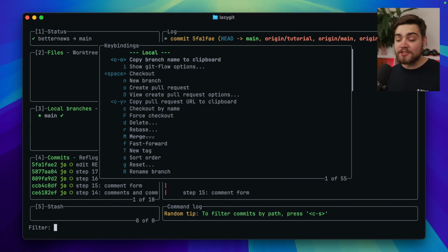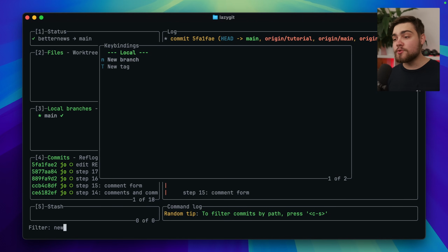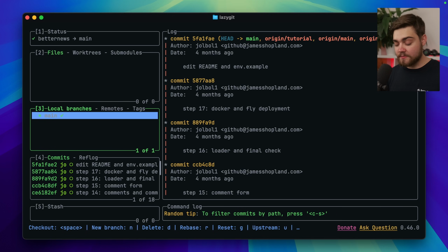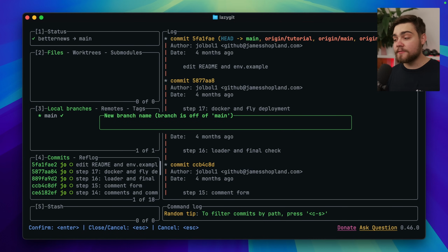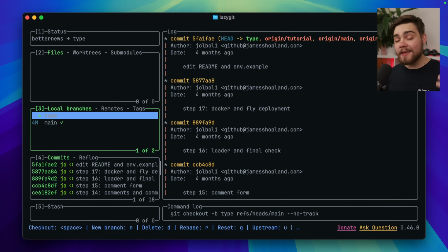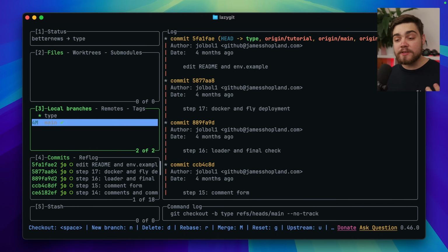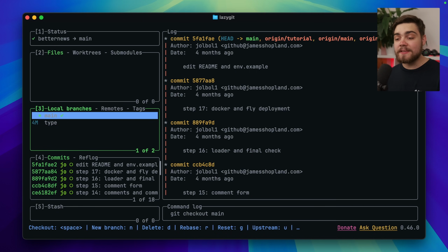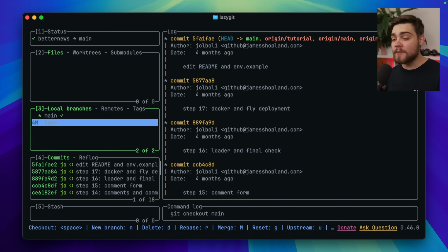You can then also hit slash here if you want to search as well, so I'm going to type in new branch here, and you can see it shows up. So if I back out of this and then hit N, it's going to ask for the new branch name. I'll call this one type, hit enter, it will create it, and then check it out. You can see as well, if I navigate down to the main branch, all I need to do to check this one out is hit spacebar, and now main is checked out, but we'll go back to type.